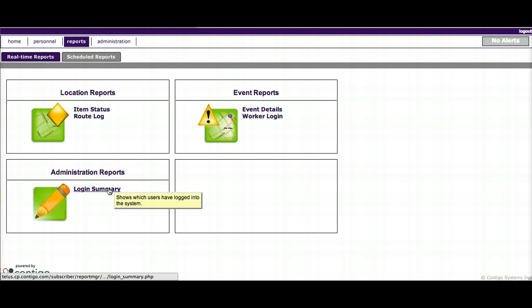The last one is the login summary. This is going to show you who has logged into the portal at which time, so this will be very useful to you as well. You're also able to schedule these reports, and once you're done running these reports, you can also export them into Excel if you prefer.